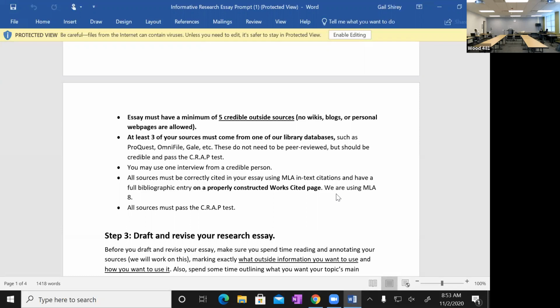In this essay, you are allowed to use 1 interview from a credible person. You are not allowed to use more than one interview, and they must be credible, which means they're an expert or they've been acknowledged, they have significant experience in that field. You are not required to have an interview. You are allowed. So it's not a requirement that you have an interview.